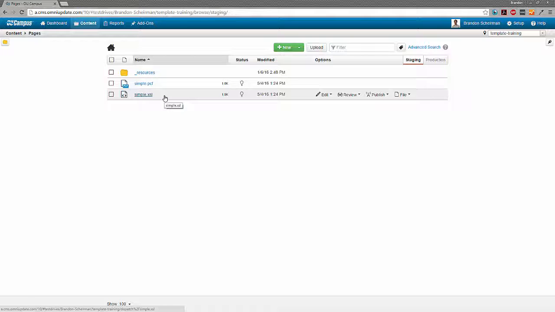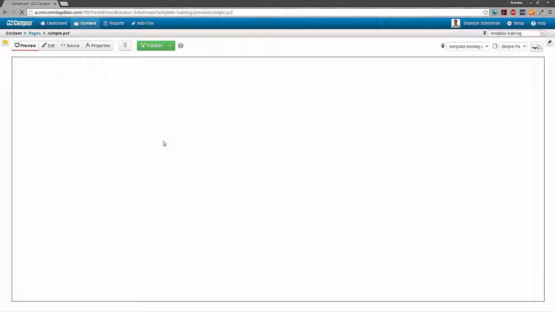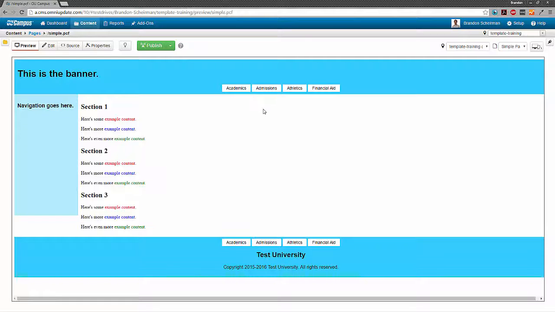Essentially what I've done over here is I have a simple PCF and simple XSL. Those files are essentially what Yves had at the end of his video. The only thing that I've changed is, if you look at the preview here, I've added a couple more colors and just a little bit more stuff to make the page look a little bit more like a standard web page as opposed to a really empty HTML file.